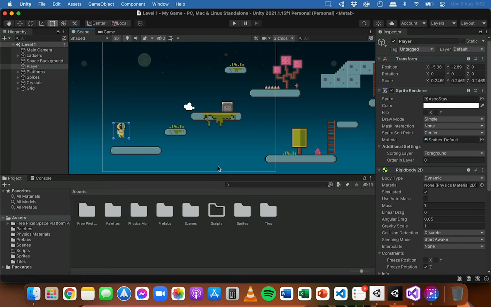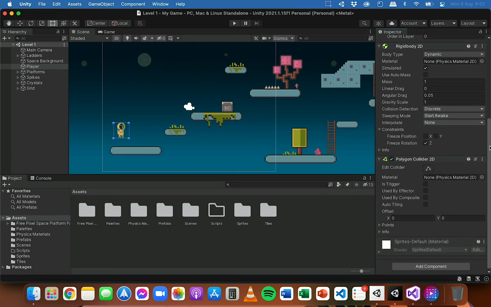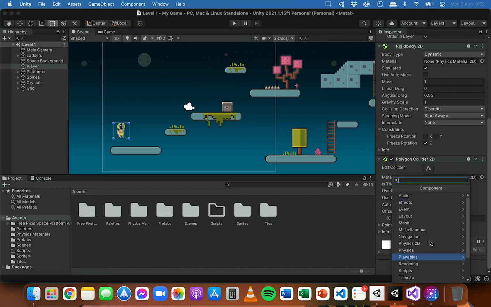So to do this we're going to need to write some code in C#, but before we can write that code to get the player to move, what we need to check is that this player object has two things attached to it, two components. So firstly, it needs to have a Rigidbody 2D component. If you haven't added a Rigidbody 2D component to your player object yet, then what you'll need to do is go down and click on Add Component and then just search for Rigidbody 2D and click on that to add that component.